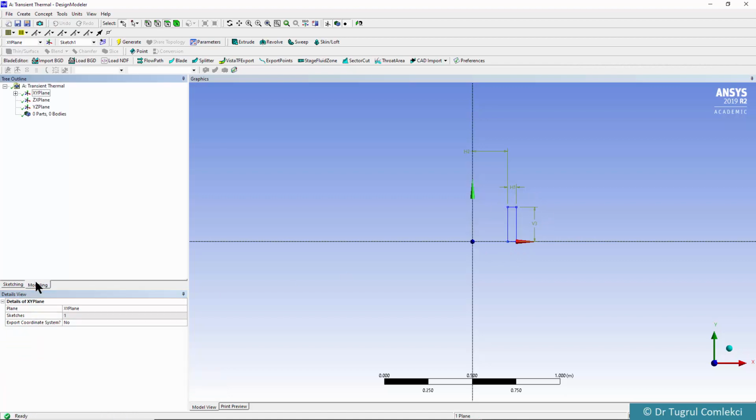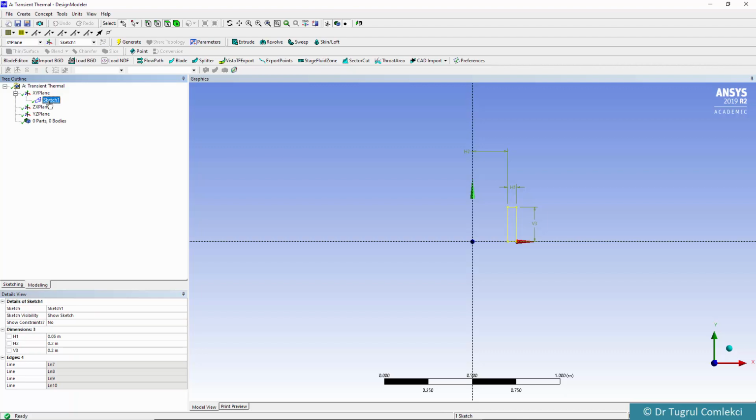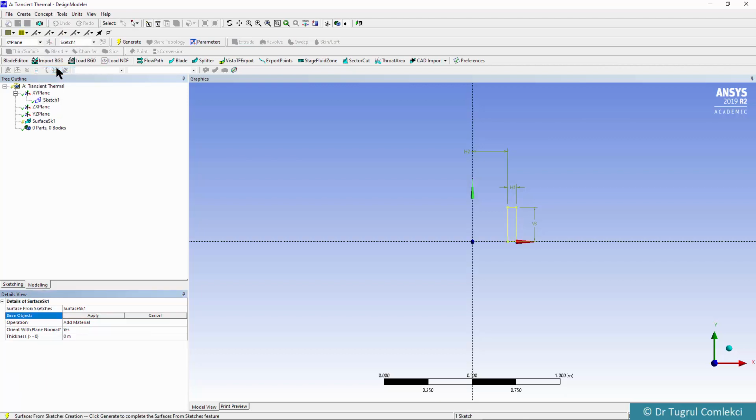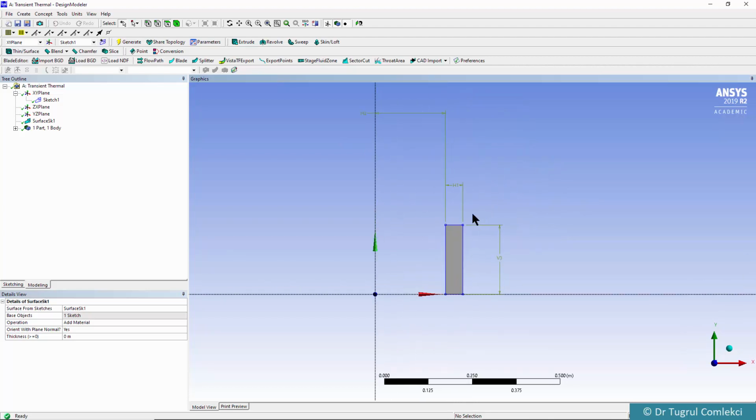So if you go to modeling on the XY plane, this is the sketch, and we again need to do a surface that will define our axisymmetric model, and we don't need to define thickness, it's not relevant for an axisymmetric model, so we just need to generate. So this is the sketch that will move to Design Modeler.